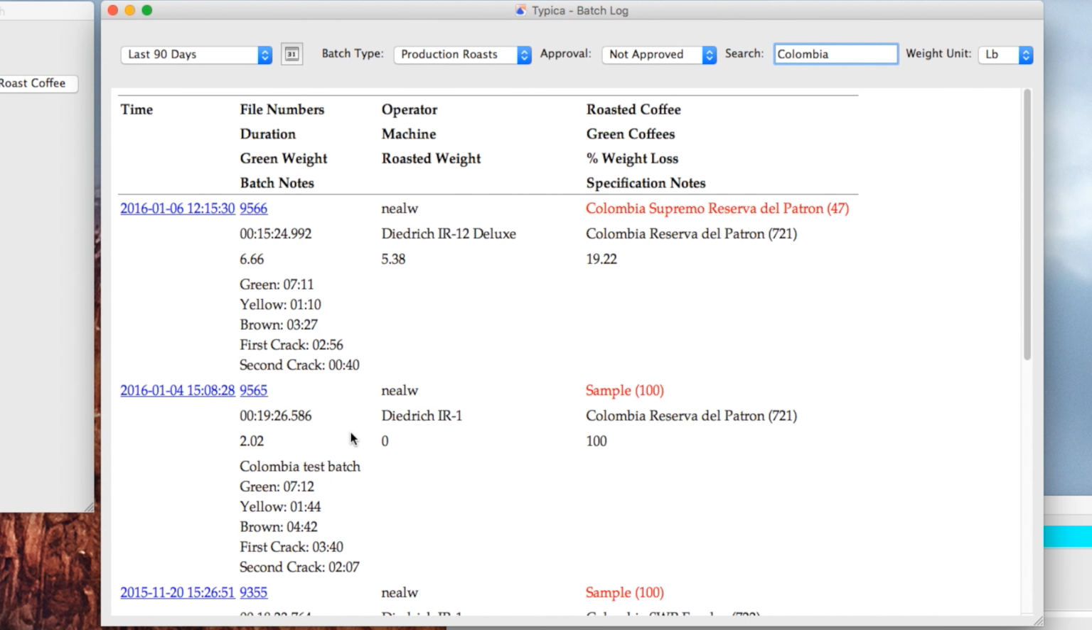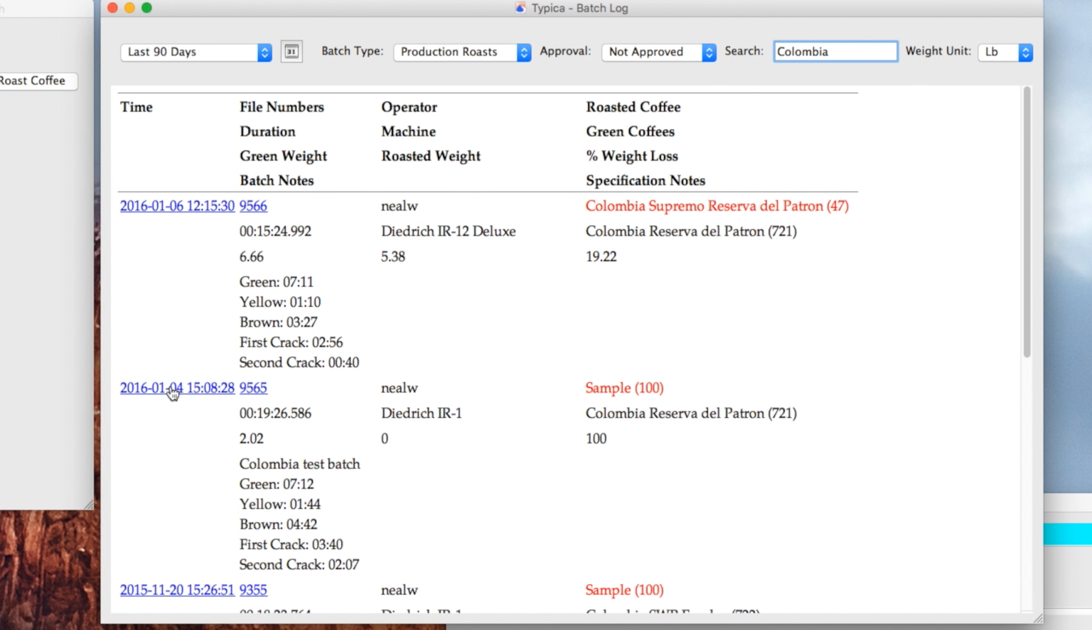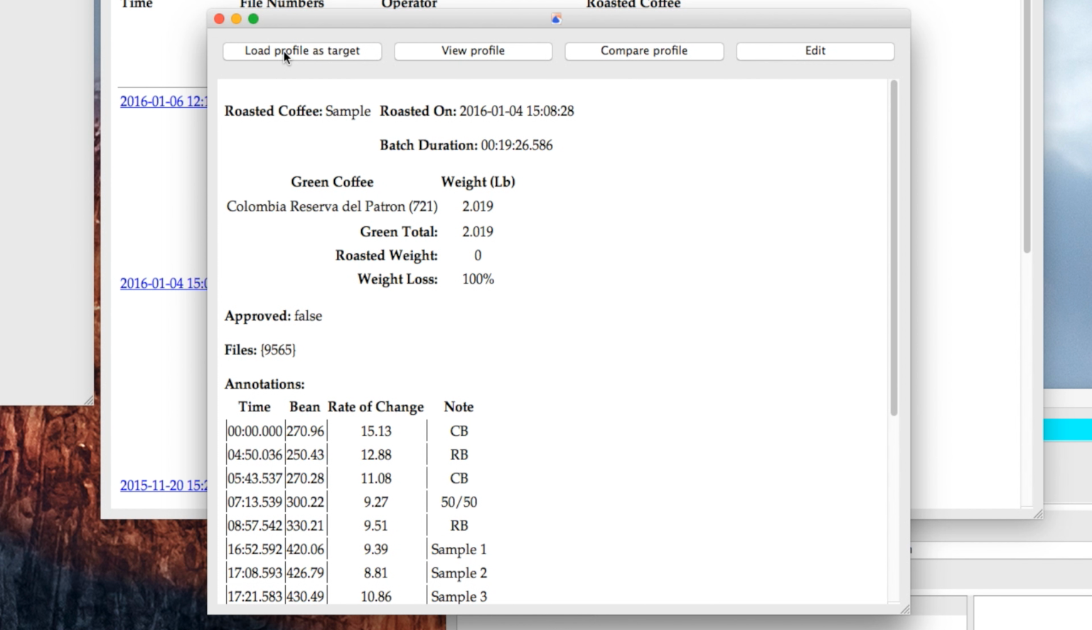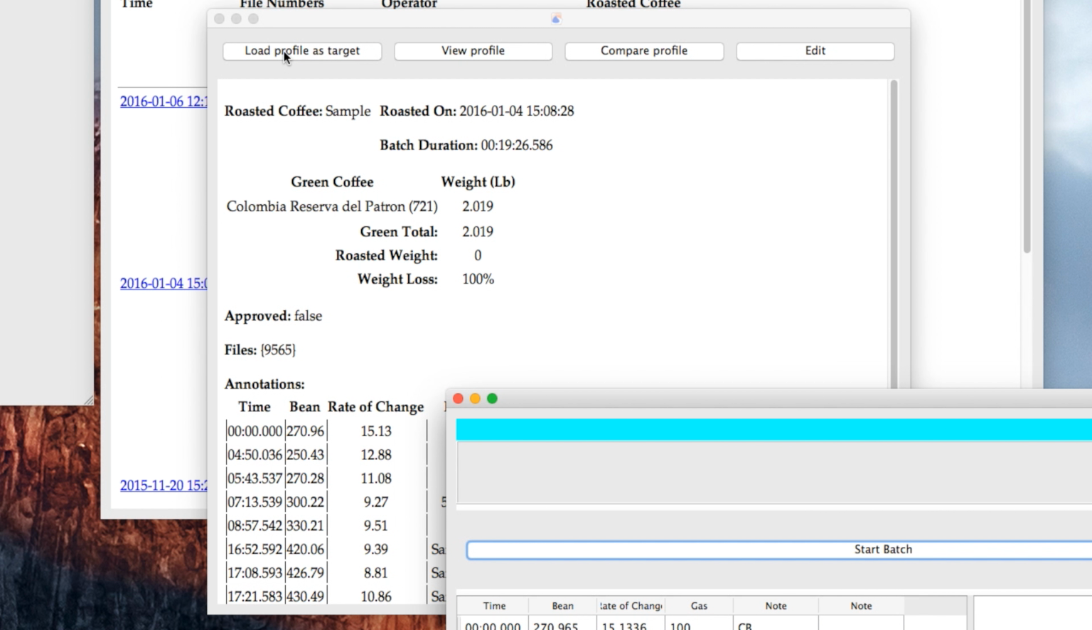So there's my batch, and I can click one of these links. It doesn't matter which. And I can look at that data and say, okay, that's the batch I want. I'll load that as a target profile. And I'll replicate that up to the point of the cup that I'm interested in.